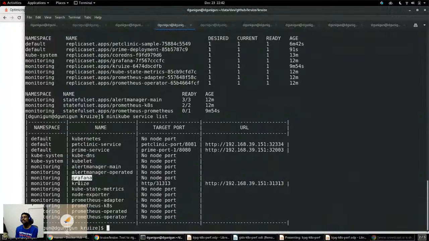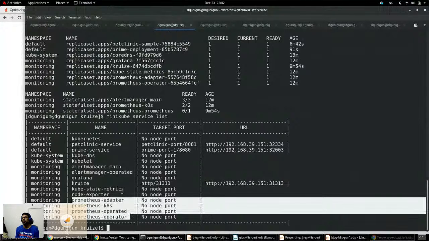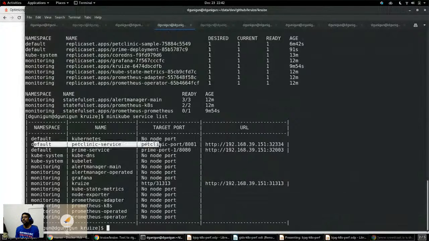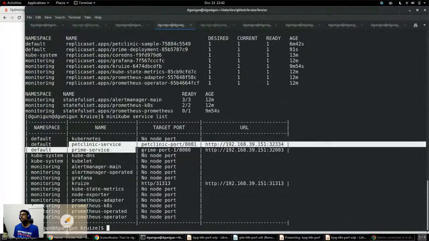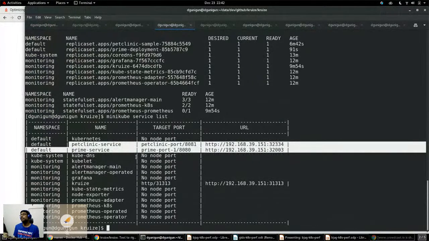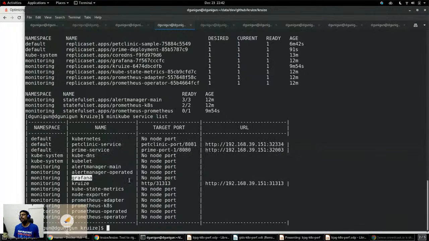What Cruise does is it uses Prometheus to monitor any applications. In this particular case, I have two applications running. This is Spring Pet Clinic, and this is a Quarkus Prime application. It's a very simple Quarkus application. So I'm using Cruise to monitor these two applications and give me the right-size values for what should be the request and limit sizes for these two applications. The way that Cruise does it is to use Prometheus to figure out what these applications are, and then it gives me all the information in the Grafana dashboard as well.